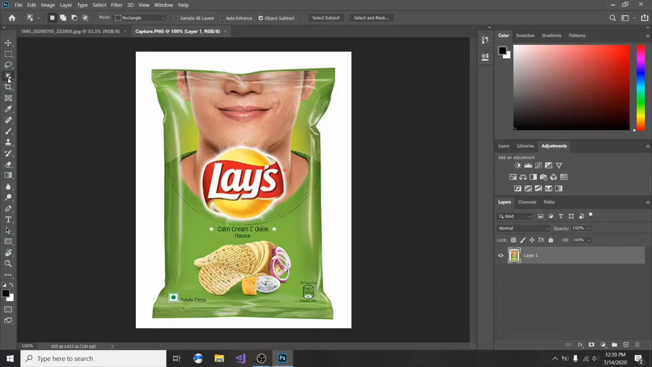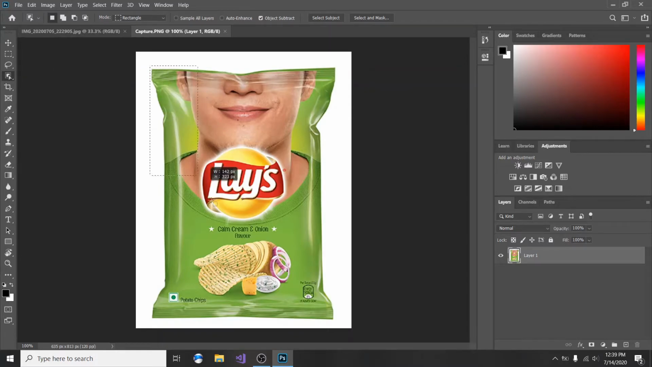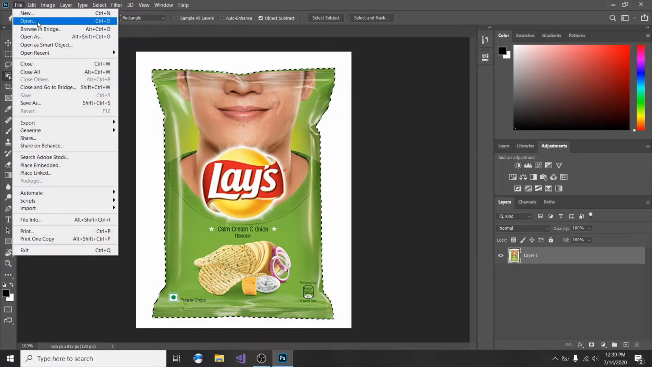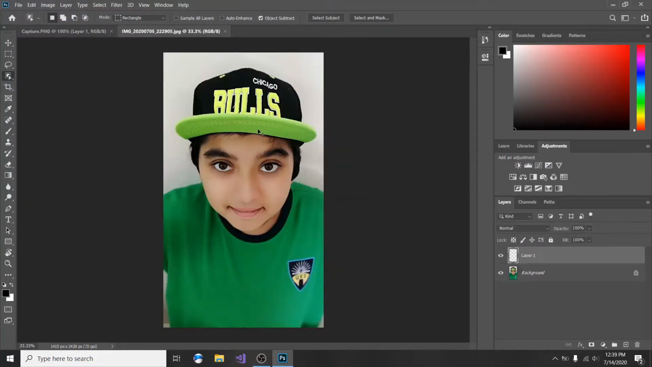Then we're going to take this object selection tool that we have here in the corner. It's the fourth one from the top. Select the lace packet. As you guys can see, it'll select the packet. You can see the white and black stripe. Oops, accidentally closed the picture. Go ahead and reopen it. Go here and copy paste.